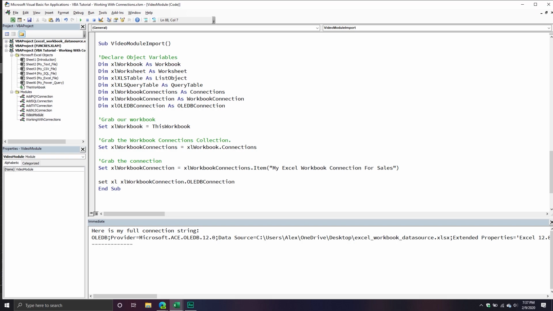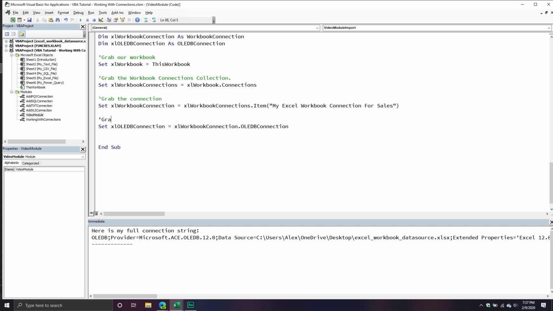Now, because this is an object, I do want to make sure that I set it as an object variable before I go and do anything else. So here, grab the OLEDB connection object. At this point, it was very ambiguous. We just said a workbook connection. We never specified what type of workbook connection. But now you are specifying what type of workbook connection.